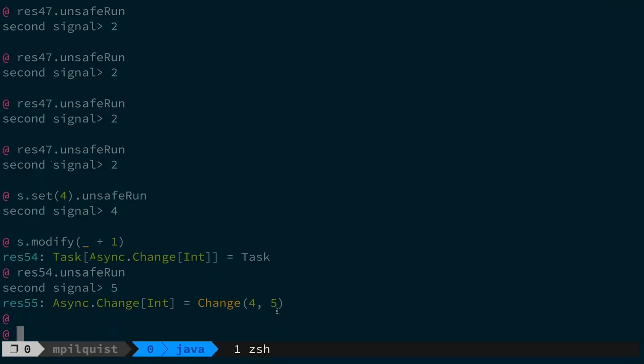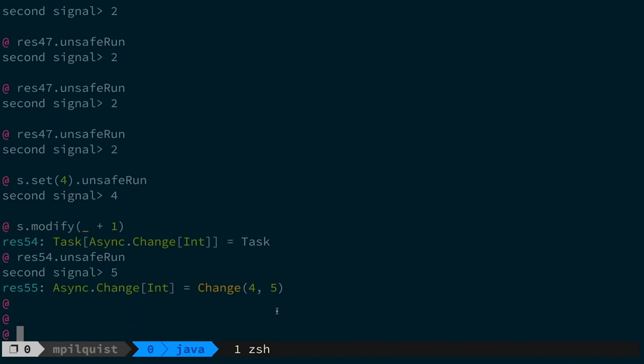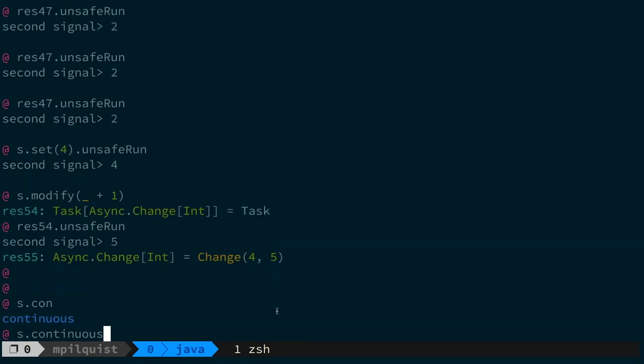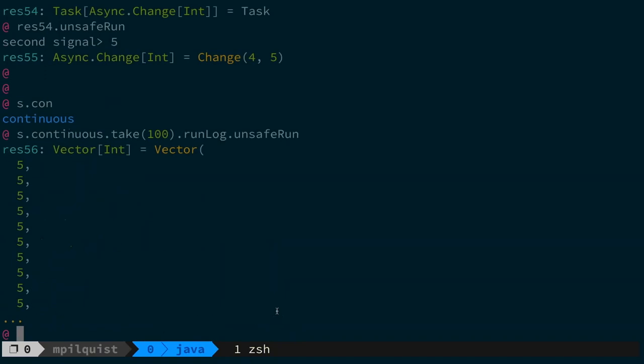Okay, while we're in this sort of cheating mode of running our tasks unsafely, let's experiment with continuous signals as well. So we have s.continuous, and let's just take 100 elements from our signal. You can see I said take 100 elements and then run log. So collect up all those 100 elements, and then go off and evaluate it. And we got back a vector of 100 elements immediately. So continuous signals always have a value.